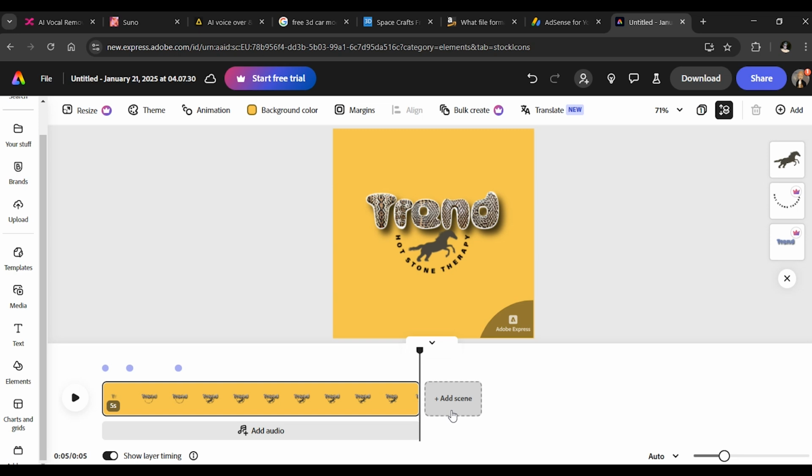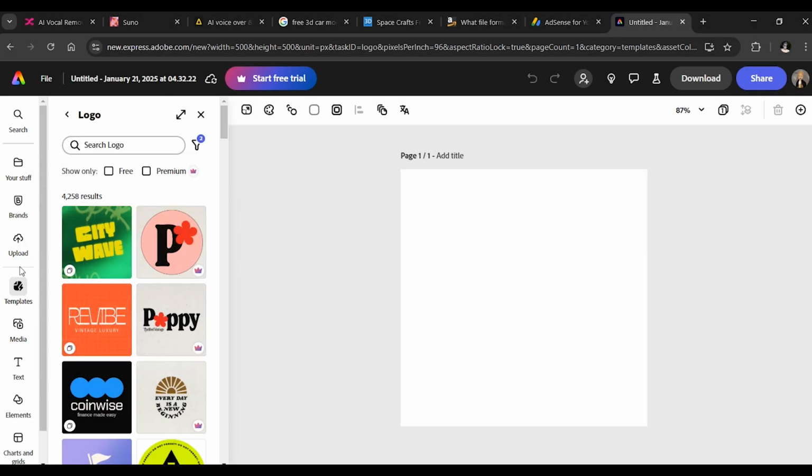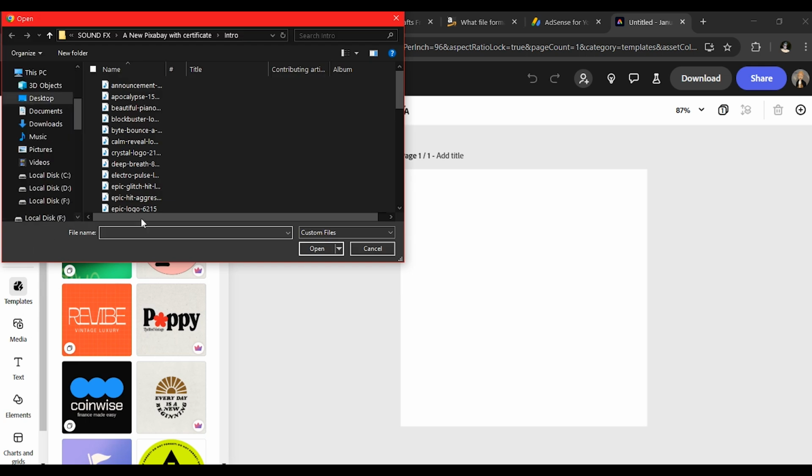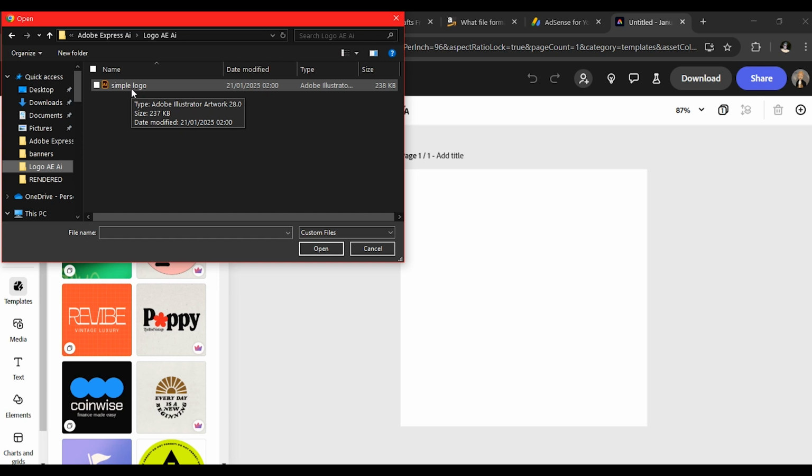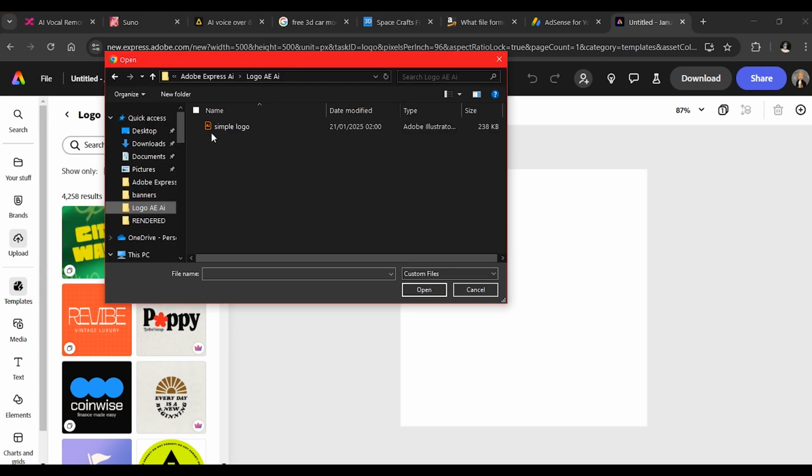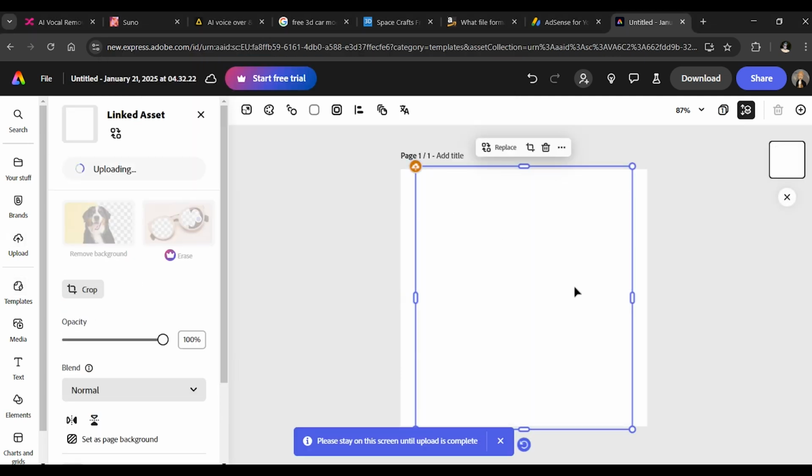So now let's go into how you can start from scratch by bringing in your logo. Once you are here, you select the upload option from the left tab right here. Once you select the upload option, it is going to take you into your files. The amazing thing about Adobe Express, because it is created by Adobe, I think, is that it supports AI files, Photoshop, and all other files you can create a logo with. So now you just select this and then hit open. That is going to bring in the logo right in here.